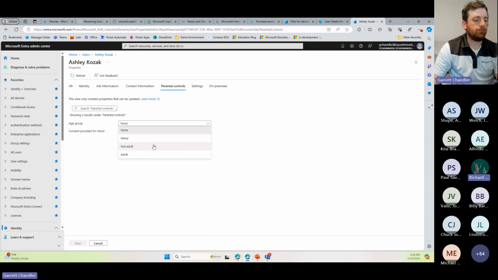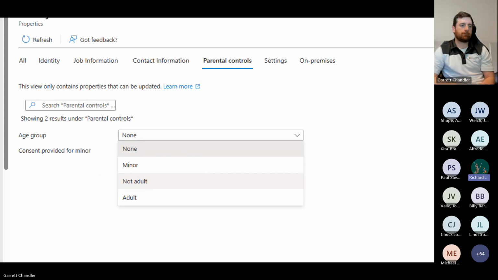And so this is where you can go and identify what age group and consent provided for minor that your students would fall under. So if you're a K-12, then you're probably going to have a lot of students that are minors or not adults. A lot of the questions we get is, well, what the heck's a not adult? Because if you're either an adult or a minor, well, what's a not adult? And so the way that we look at this is that if you're about 13 or older, here in the US at least, but you're not 18, you're kind of not an adult. And then minors would be under 13. Right.